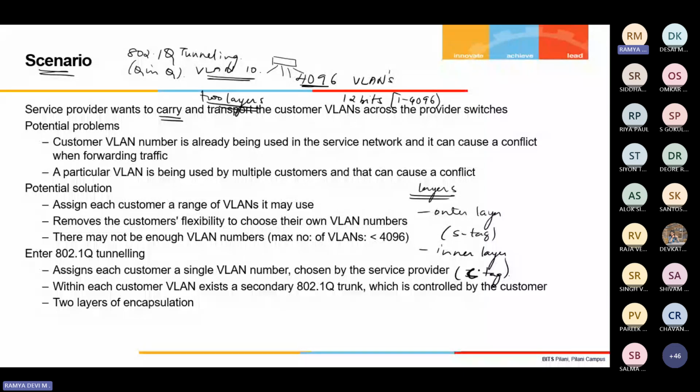The provider can assign each customer a single VLAN ID. For example, for customer A, I'm using VLAN 100, and for customer B, I'm using VLAN 200. So it will not run out of VLAN IDs. Frames can be easily encapsulated with two layers of VLAN tags. The provider switches only look at the outer tag. When it comes into the internal switch, the customer side uses only the inner tag, so to which VLAN it should be routed can be easily identified.